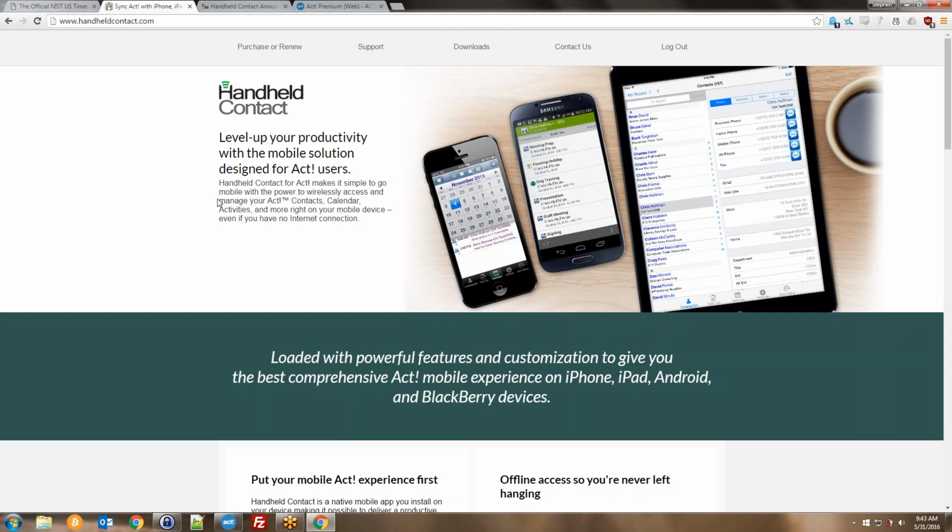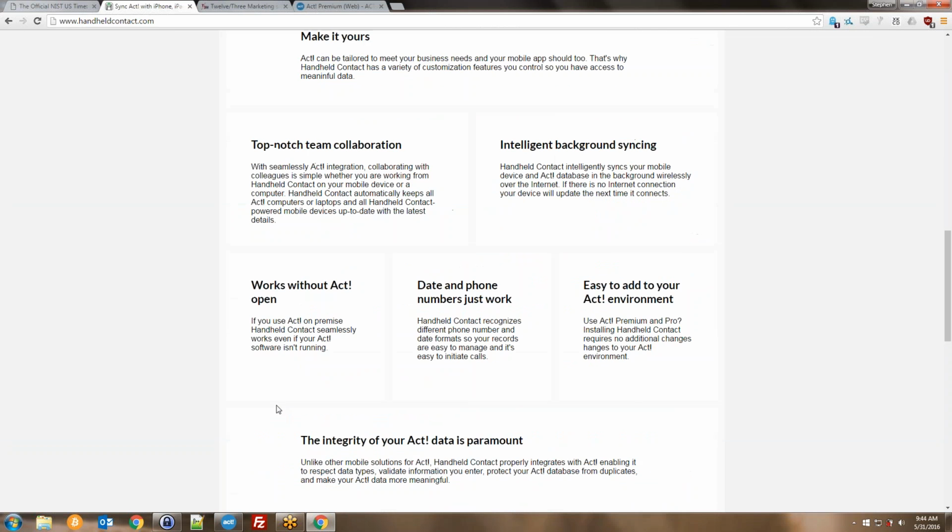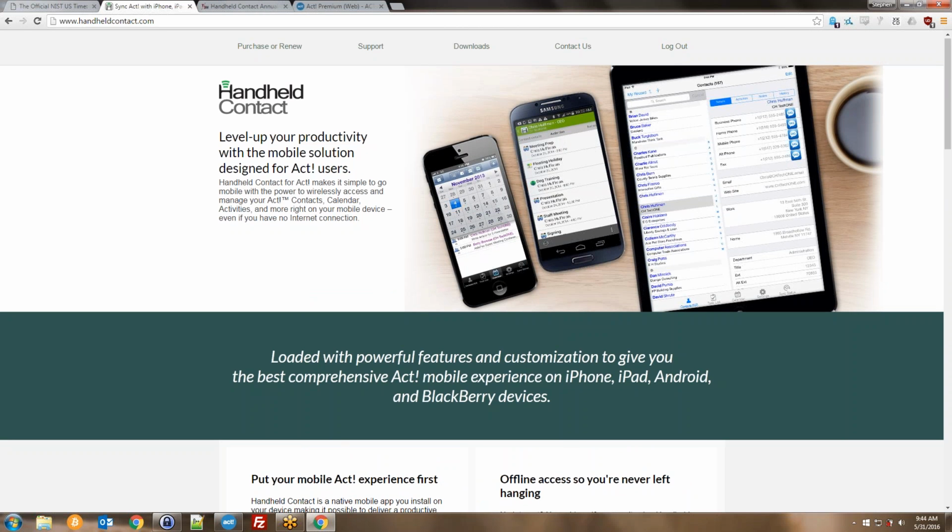But it works the best because how Handheld Contact works is that you run an application on your ACT server. Handheld Contact has a Windows locally installed application that sits on your server, synchronizes your ACT data up to the cloud to Handheld Contact servers. They're owned by a company called J2X Technologies, and they're based in Ontario, Canada. And so your ACT data is synchronized to their servers, and then your phone, you can install an app on your phone. They have the app for Android, iOS, BlackBerry, and Windows phones.